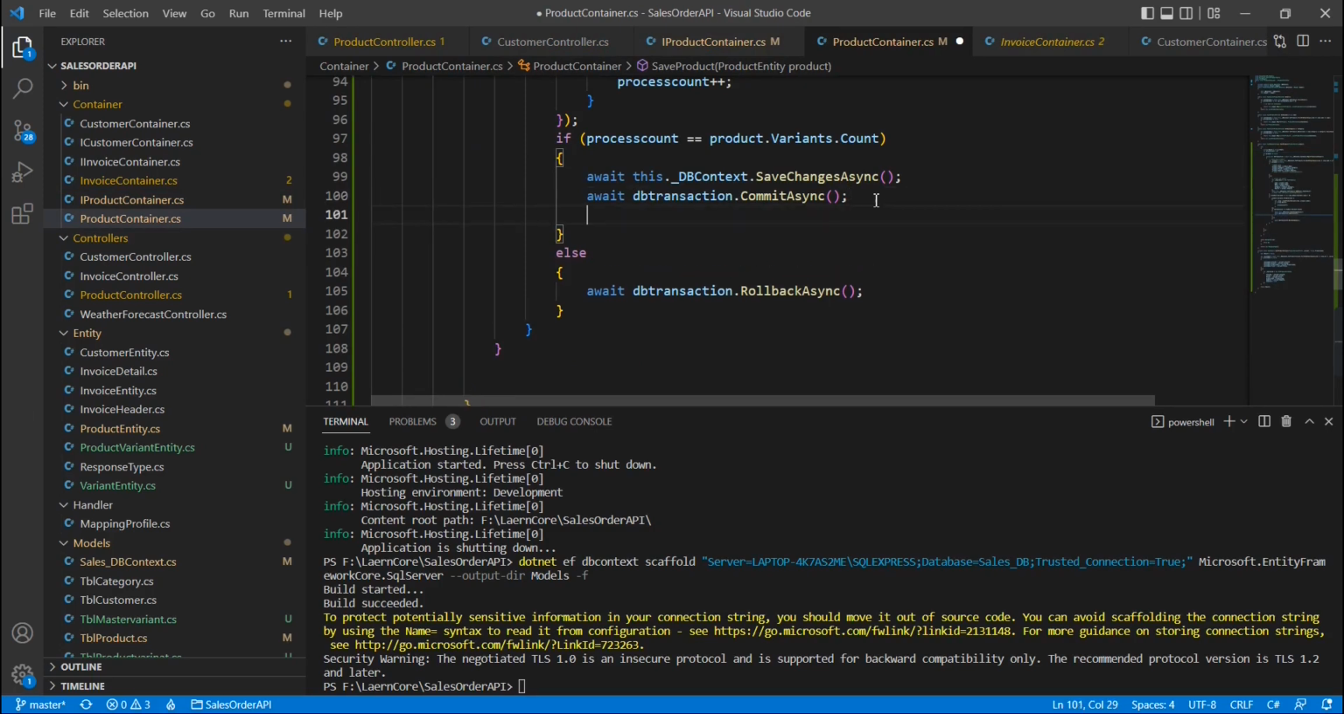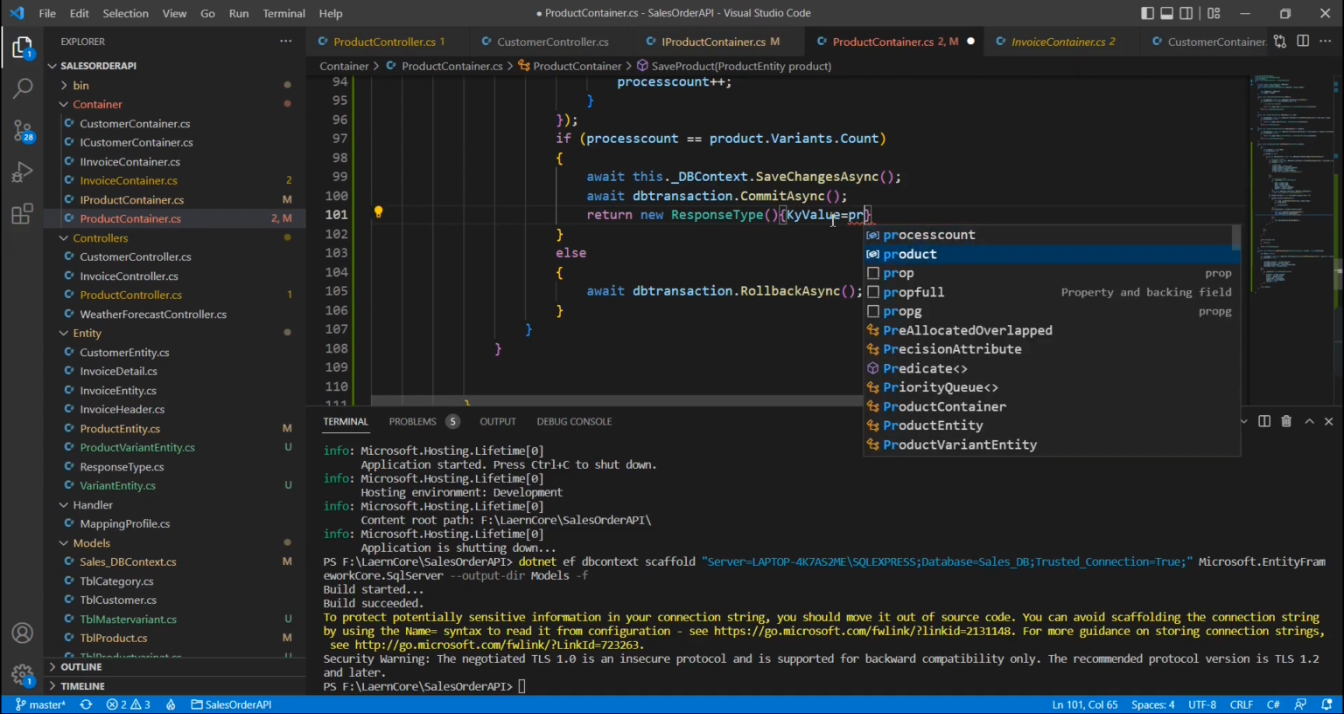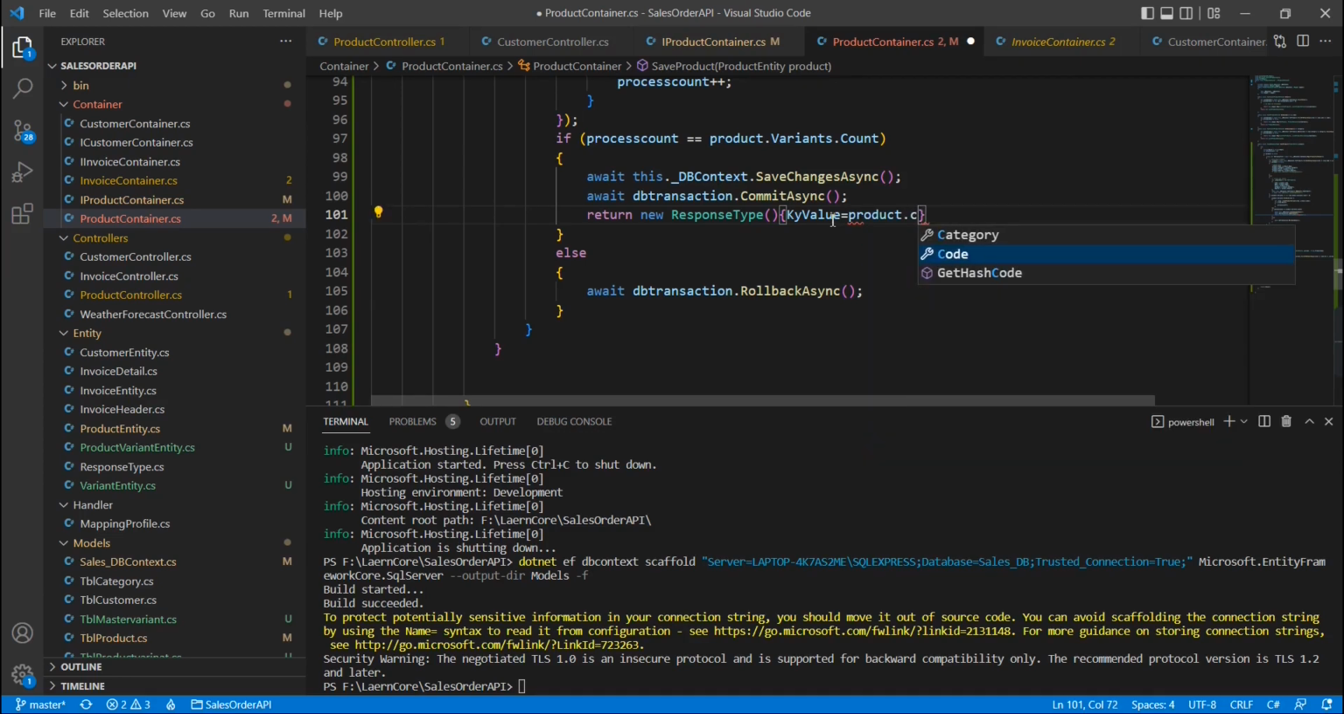The final thing is we have to send a response. So return new response type of. So it has two properties. I think first one is key value. So key value is nothing but our product code. And the second one is result. Result equal to pass.